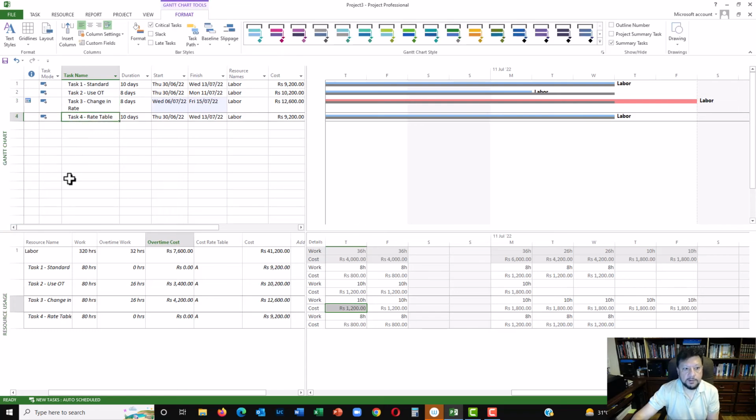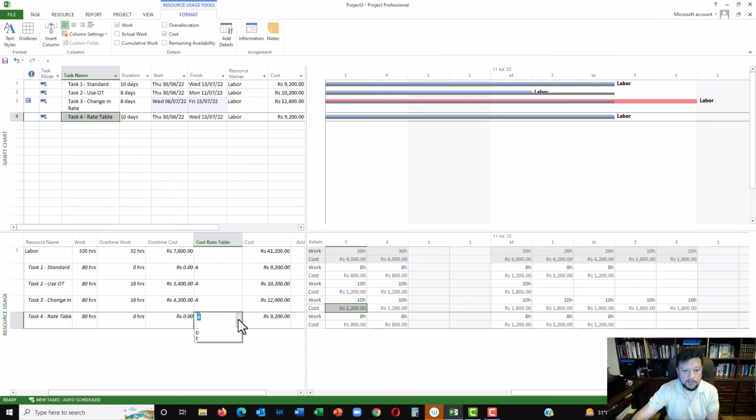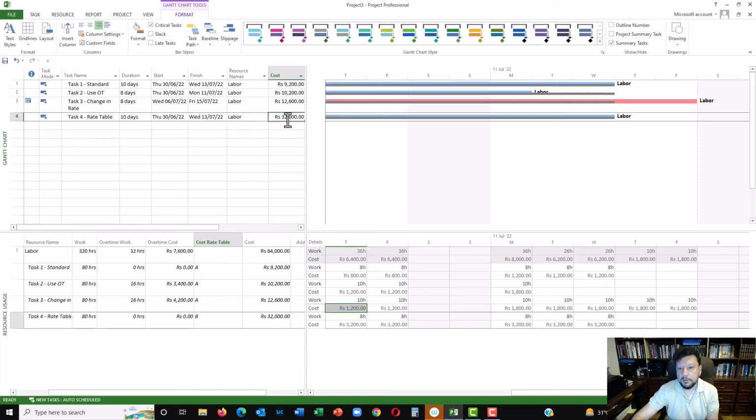Last, we have the 4th task, which we said is in a remote location. So we have a separate rate table for this. Now if I come to the rate table over here and I change this to B, you can see that rate table B comes in and then the costs are completely different. So it is in the same period, but it's a different rate table because this rate table applies for offsite work.